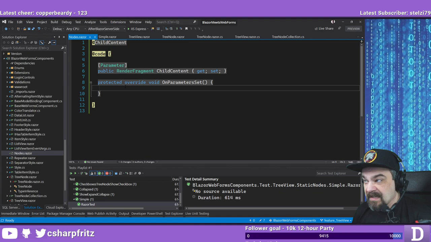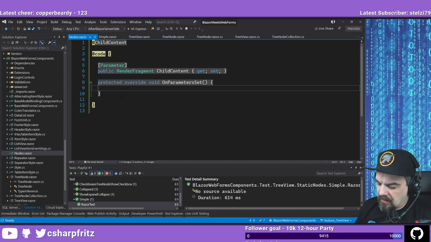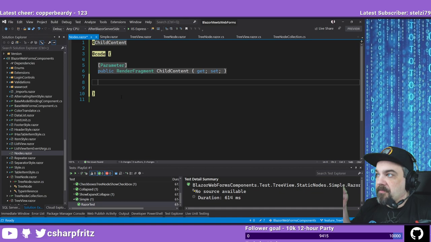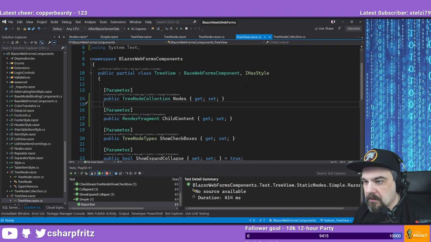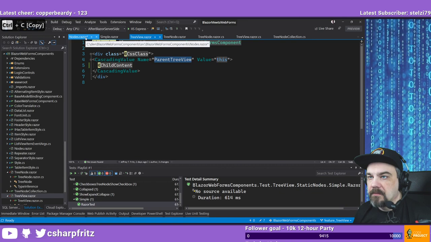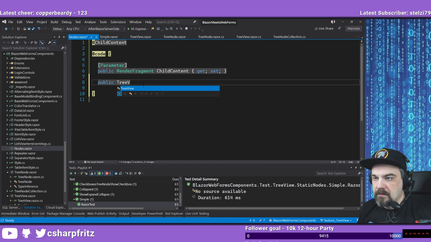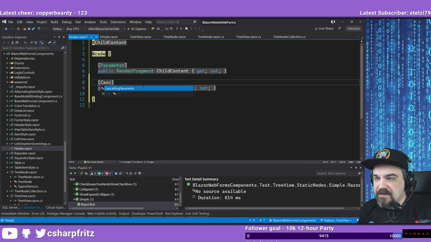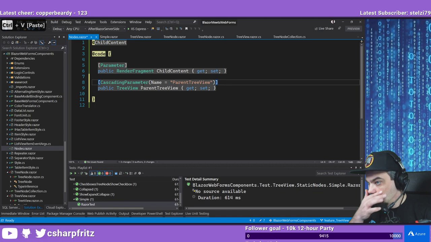Totally a thing. I don't think it's during the on-parameter set I need to do this. I should receive the parent object, the tree view, because the tree view... over here. Yes, parent tree view is what I'm receiving. So here, I'll create another parameter, tree view. I'll call it parent tree view because I'm not very imaginative with naming properties. This is a cascading parameter called parent tree view. So now I have that.